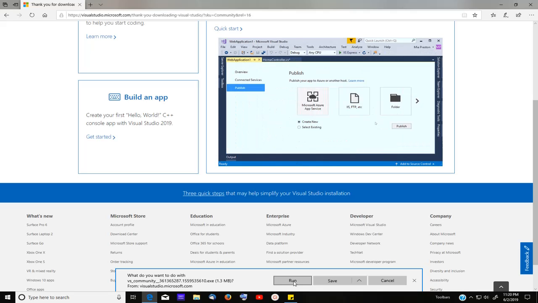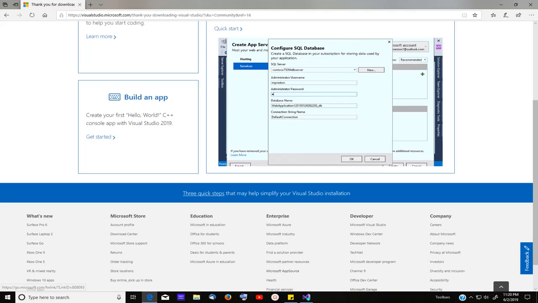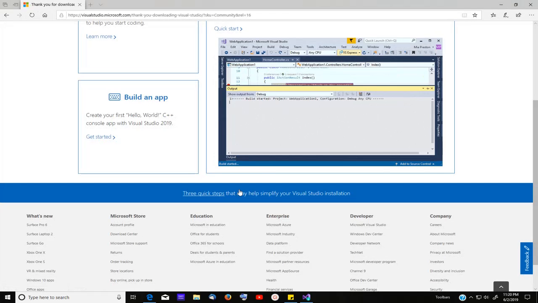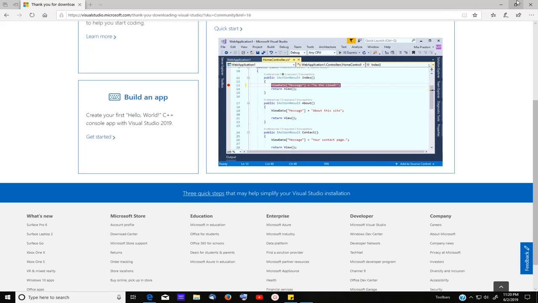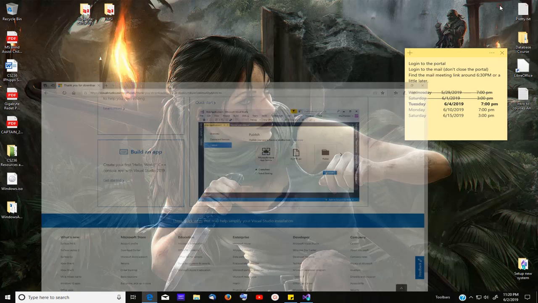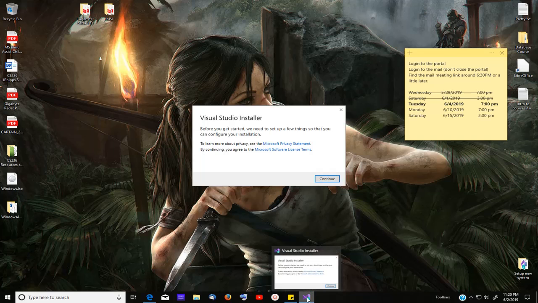I'm going to quickly get the run just so that you see. You get this user account control thing. Click yes. And then in a minute it should pop up. There it is, Visual Studio Installer.